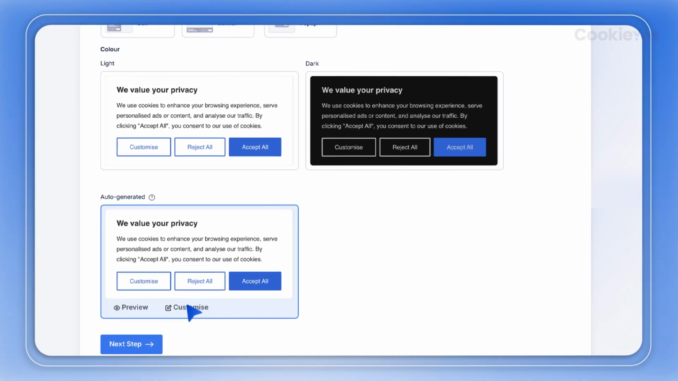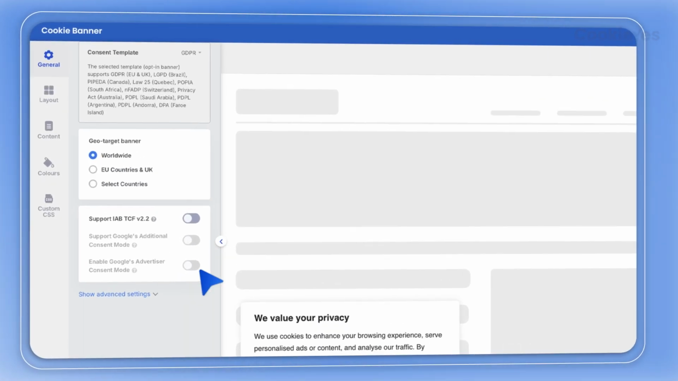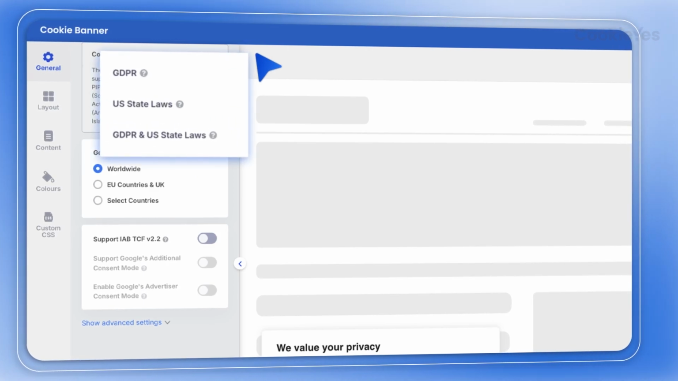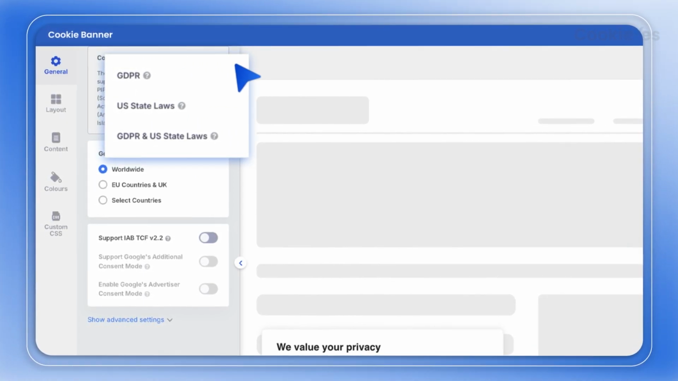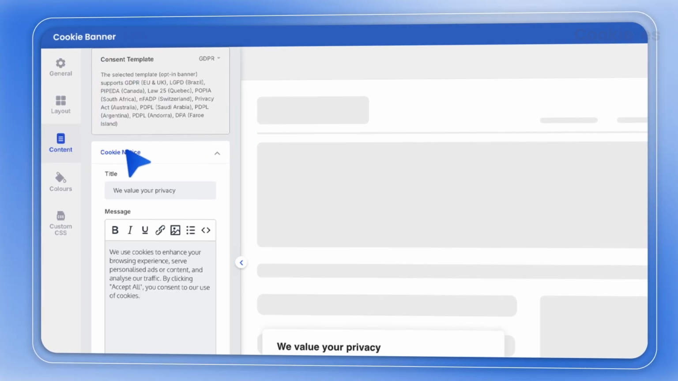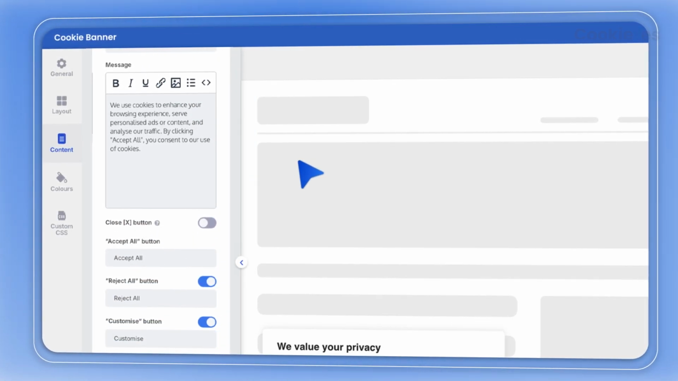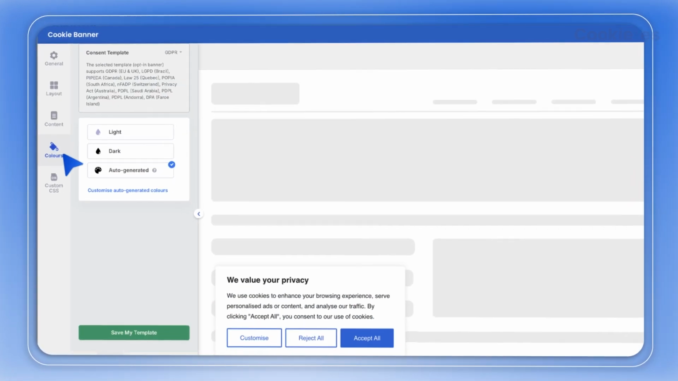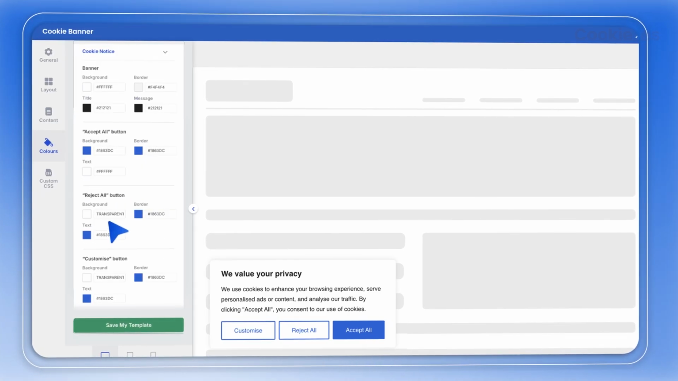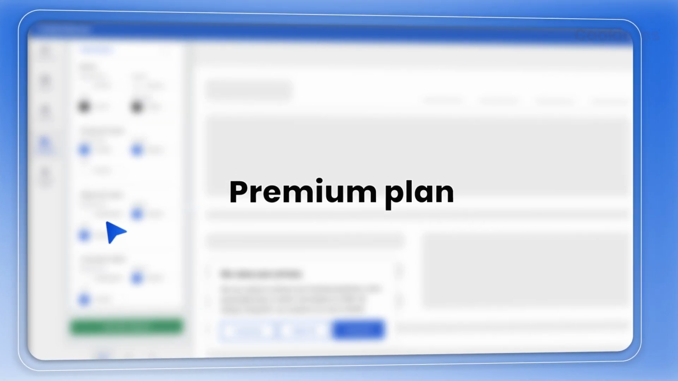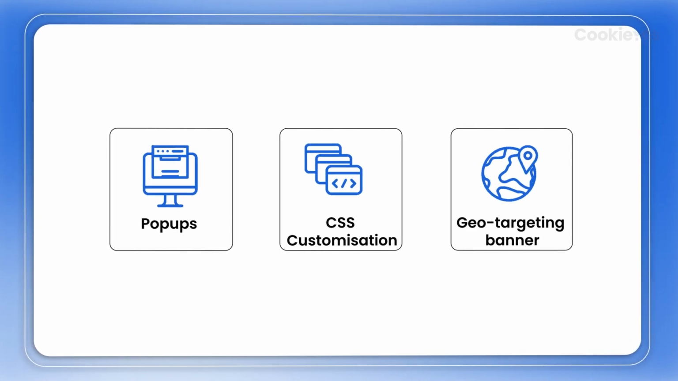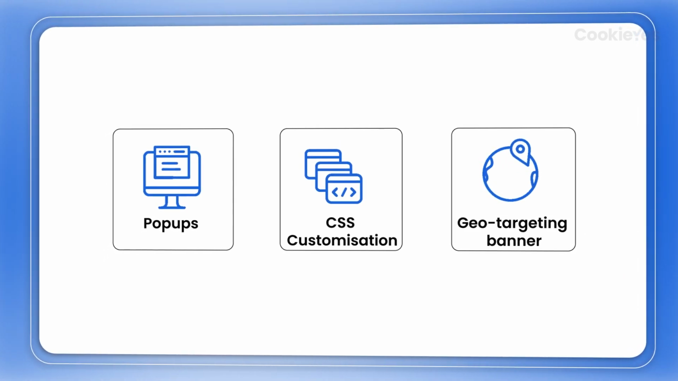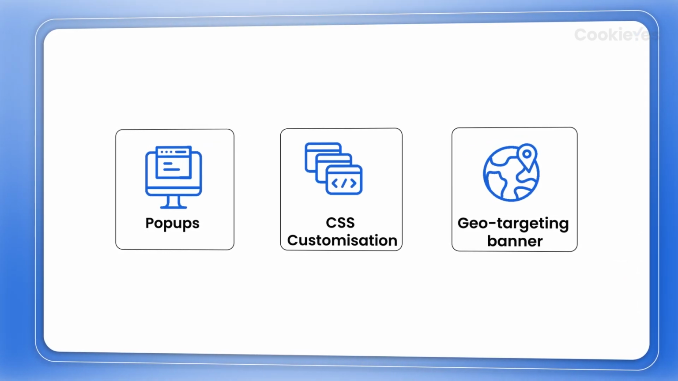Then, you can select the template, whether you want to comply with GDPR, CCPA, or other major laws supported by CookieYes. Additionally, you can customize the text, modify the button labels, and tweak the colors if you need to. And if you're on the premium plan, you'll unlock advanced options like pop-ups, CSS customization, geo-targeting banner, and more.